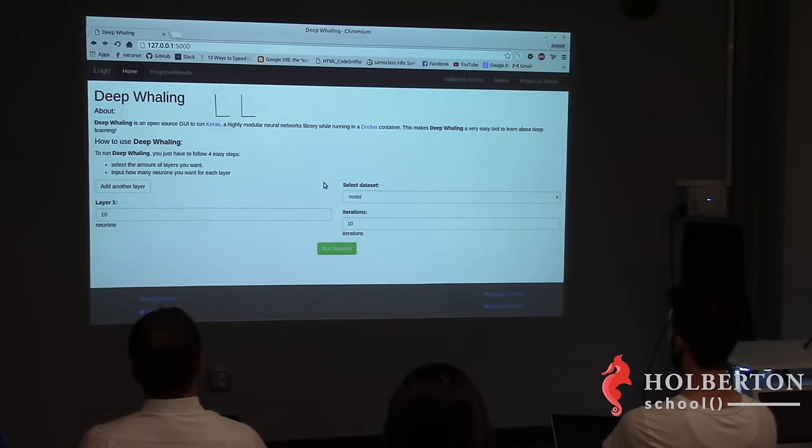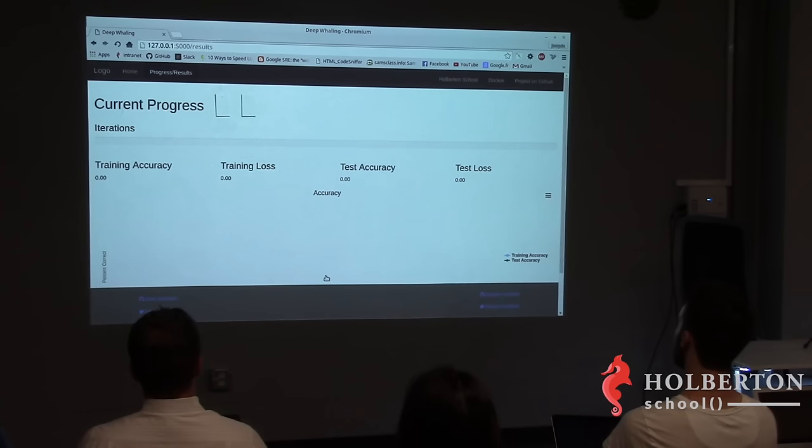So you can see here you have a few options of things you can do. So let's go ahead and launch one, add a layer, and 10 iterations should be good. Okay, so we've got a beautiful graph. I promise you this is actually working, it's just very slow.